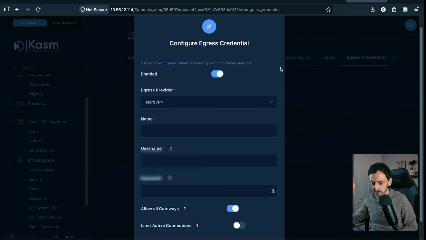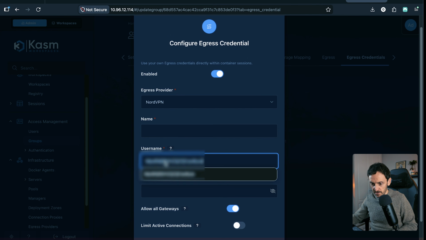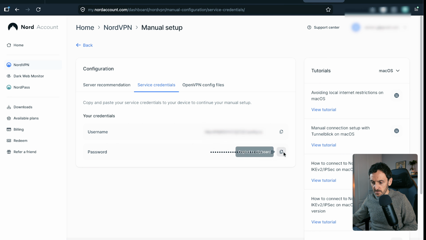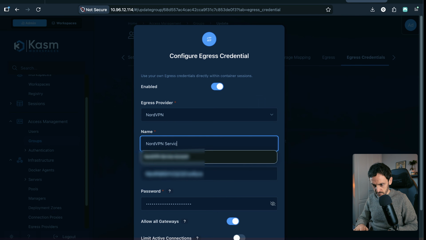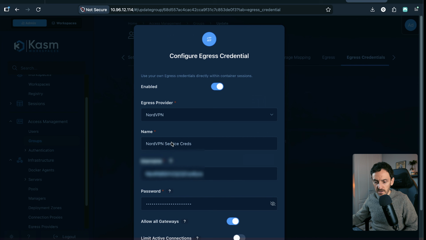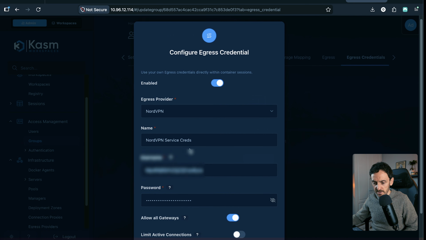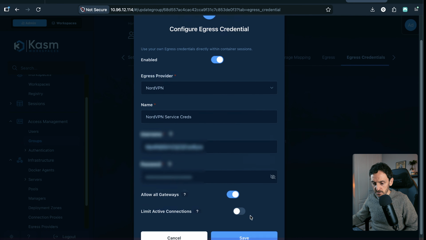I'm going to go back to KASM. Let's put that in there. I'm going to grab the password and put it in there. Okay, so egress provider, we have the name, NordVPN service creds, and I have my username and my password. Let's just move down and click on save. Now that should be everything that we need to do in order to get the VPN configured.